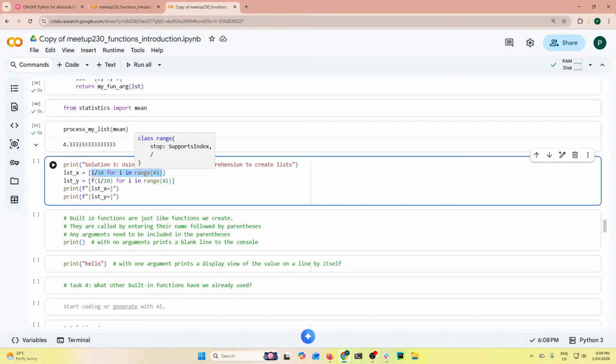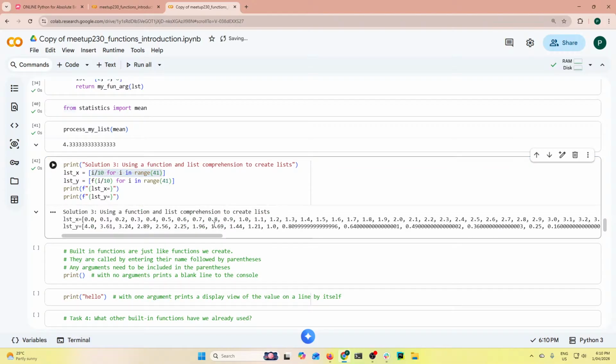That loop that I did is such a frequent thing that you will do in Python that they've created this syntax to do it in a lot fewer lines. So you could say, I want a list of x to be i divided by 10 for i in range 41. And then list of y equals, I want it to be f of i over 10 for i in range 41. So this code here is equivalent to all those lines of code that we copied and pasted before. And you'll see that it gives us the same answer.